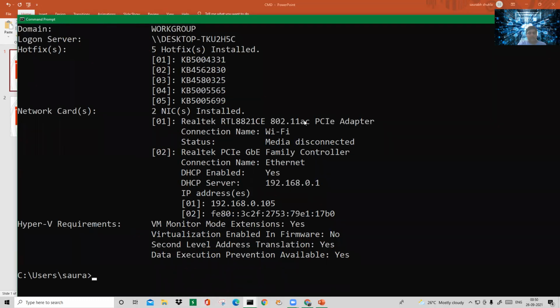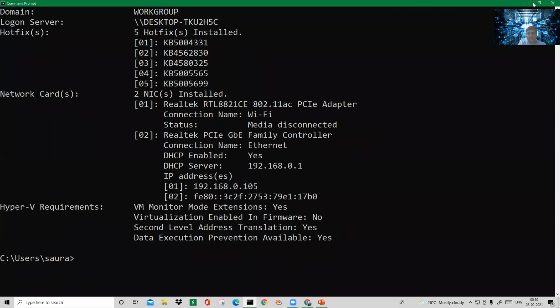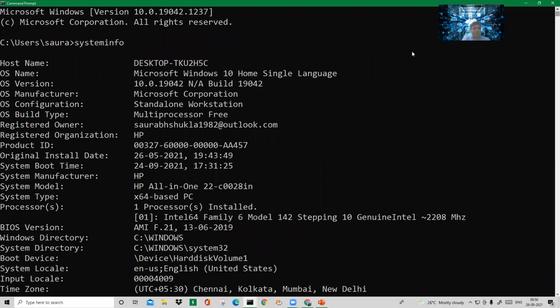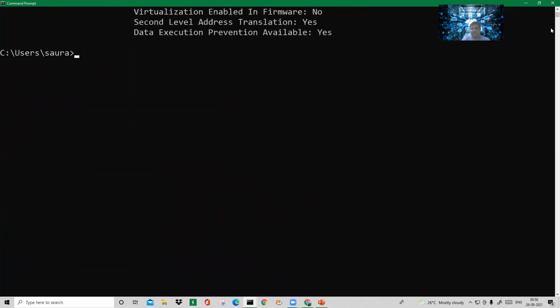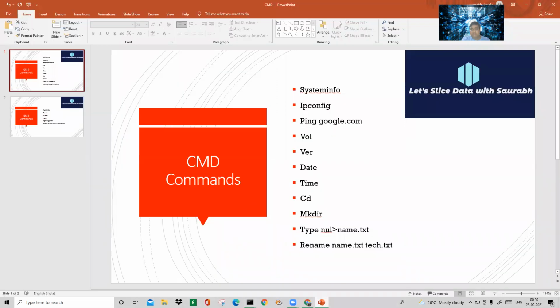So here it is telling me my entire configuration of the system. You can see that RAM, this, that, and memory should be there. Let me make it a bit easy going. So it is showing me the Windows 10 version, Microsoft Corporation, my email ID, HP, this, that. Whatever the configuration is there, it is showing me there. So this is the first command which we have learned, that is called systeminfo.